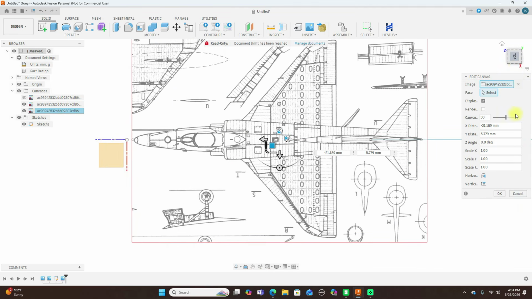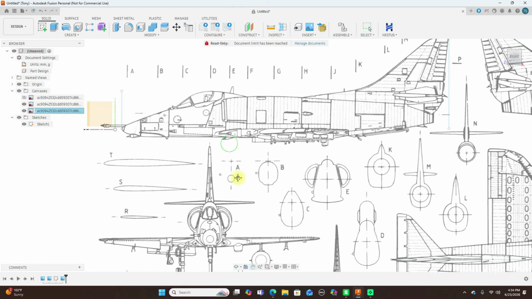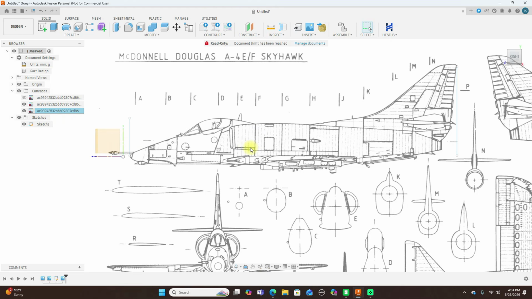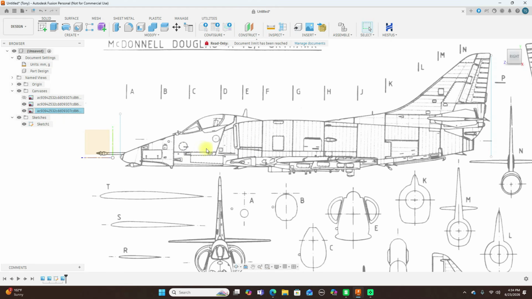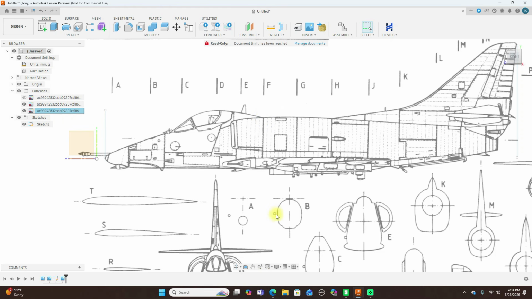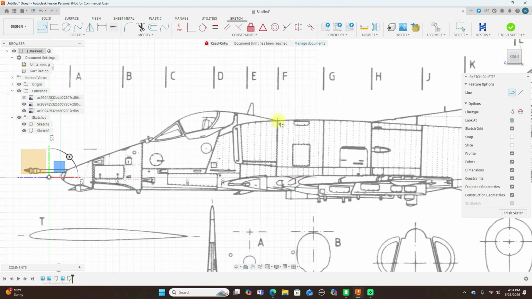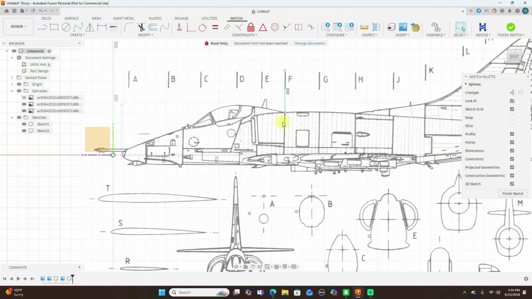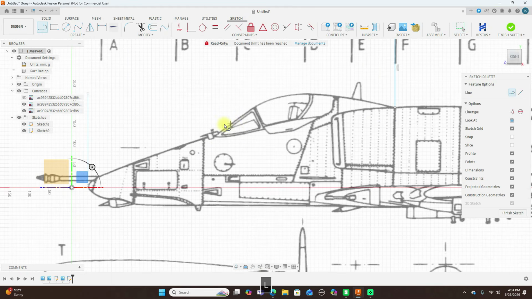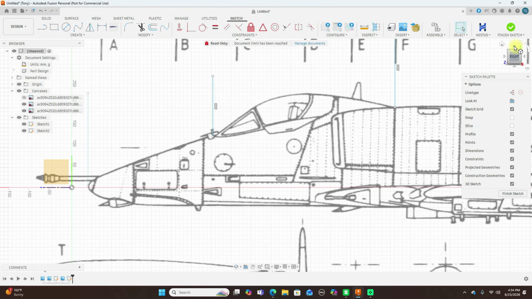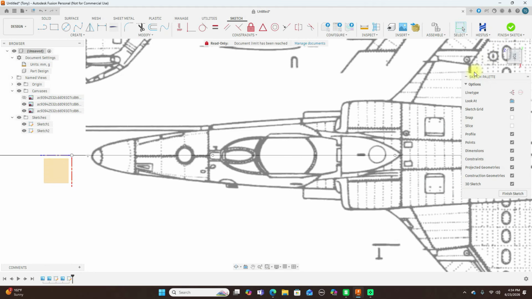Now these are very close here, like I said, but they're not perfect. Let's sketch another line. Let's say I want a line here where the back of this canopy, I want a line here. And I want a line up here in front where this canopy comes up here. And look at this from the top here.